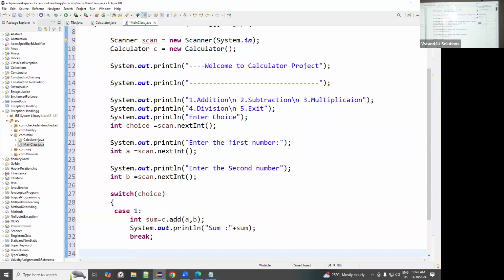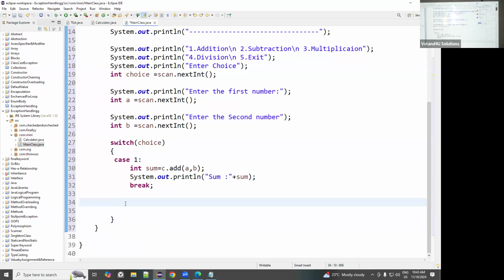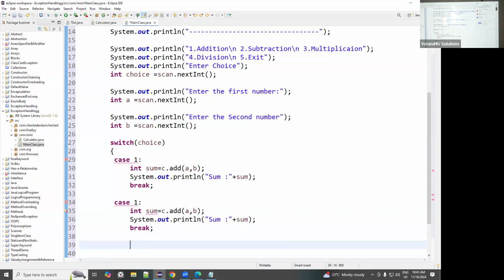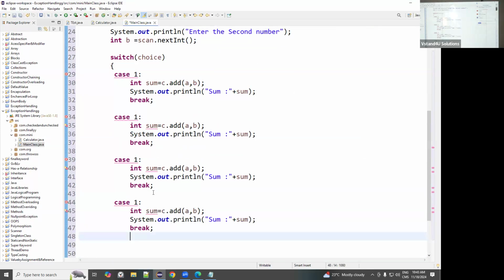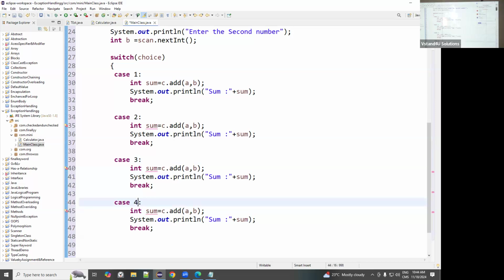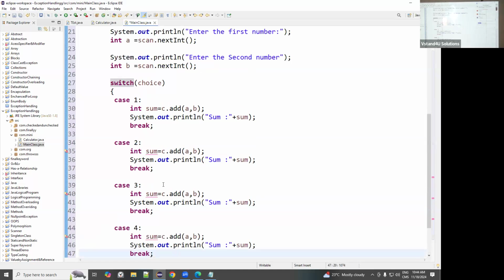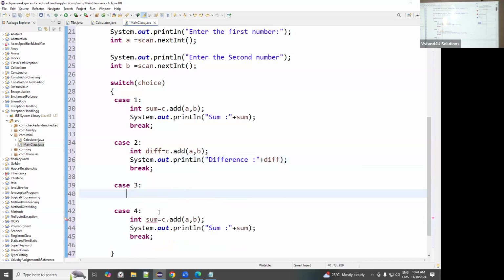Now I will go with case. Copy paste. Yes, we are programmers, no? Case 2. Case 3. Be patient, I will come one by one. Here I have to give. Here I will make it in a single statement. Okay. Sys out.